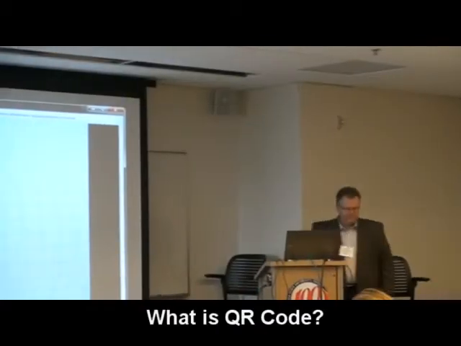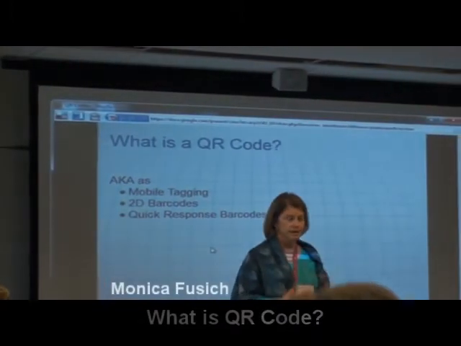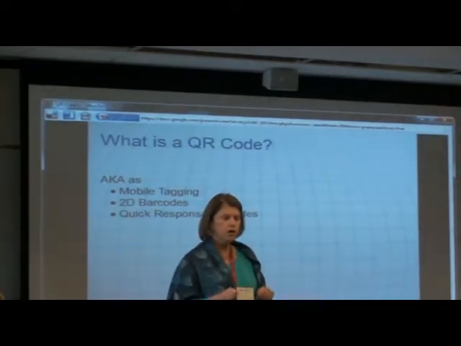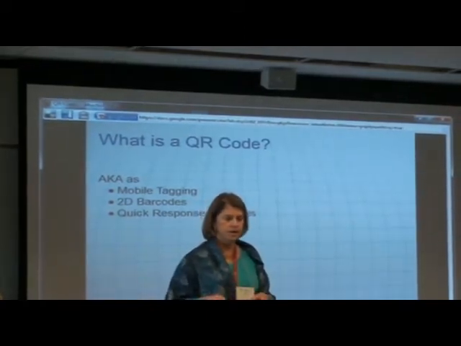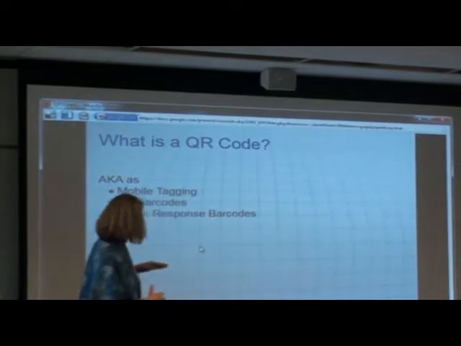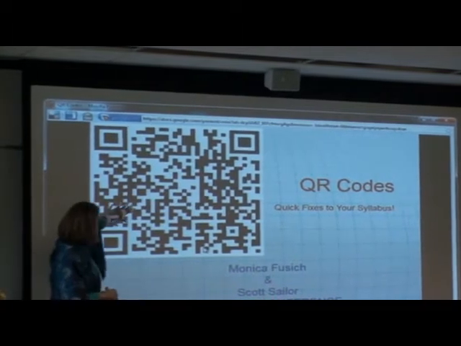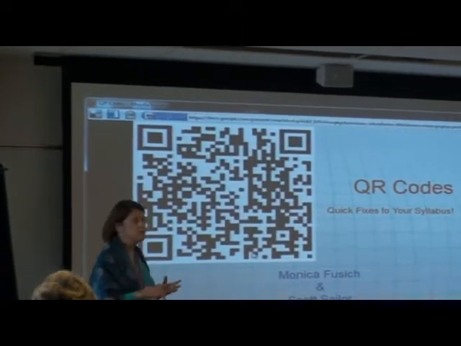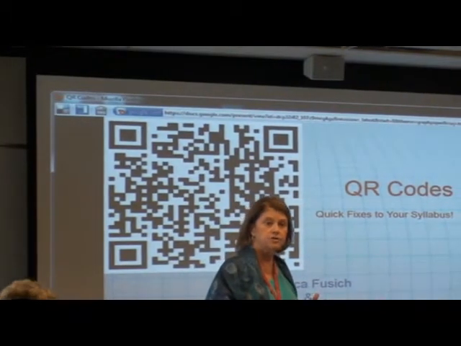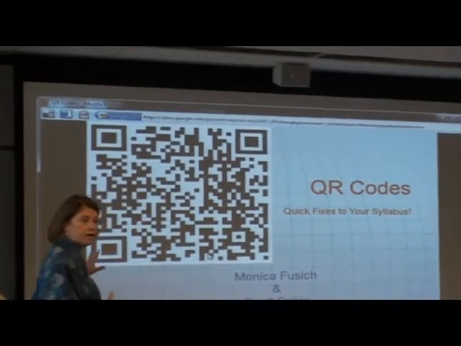What a QR code is, it's like when you go to the grocery store and scan a barcode. A QR code is like that, but better, because a barcode is just horizontal. A QR code is horizontal and vertical, as Scott showed you with that picture. The ones you have in front of you go vertically and horizontally, so it's able to embed more information. It can link out to a URL, to a picture, to a website. So you can do a lot more with a QR code.